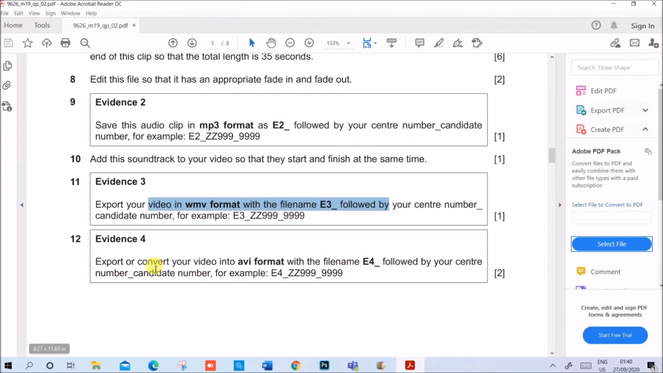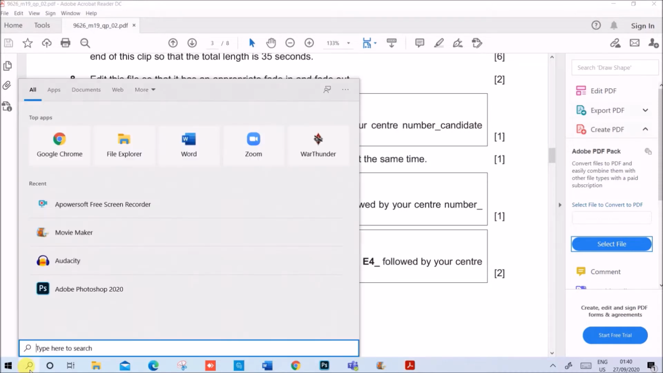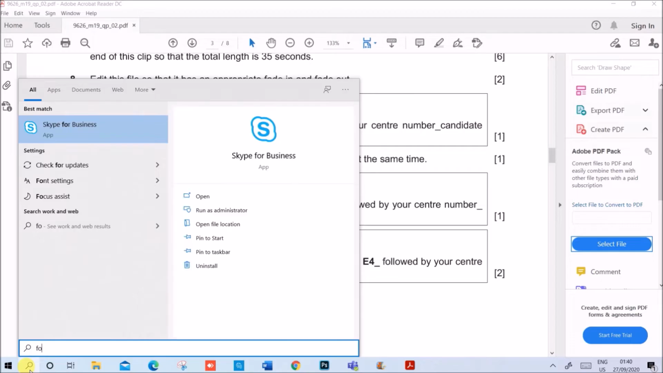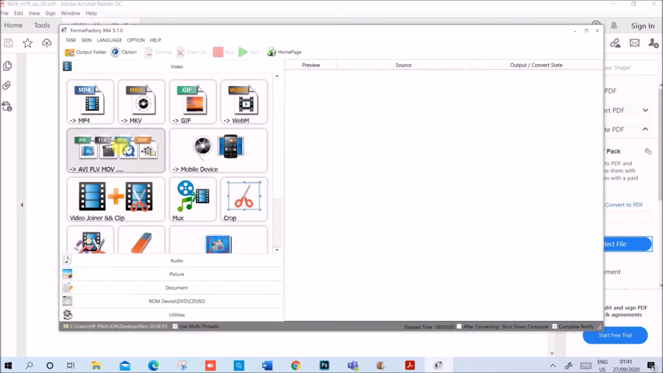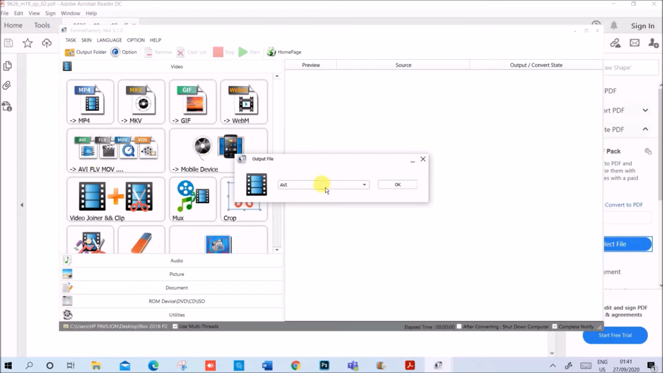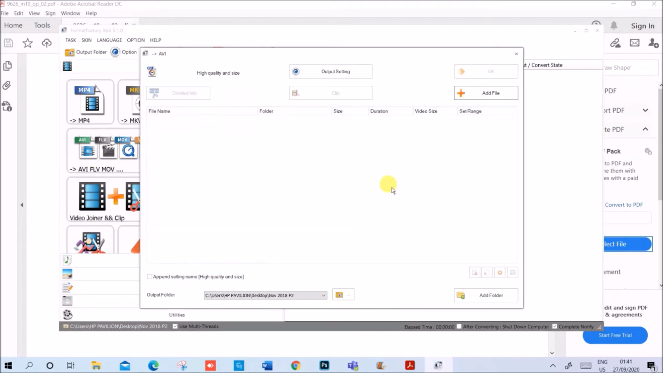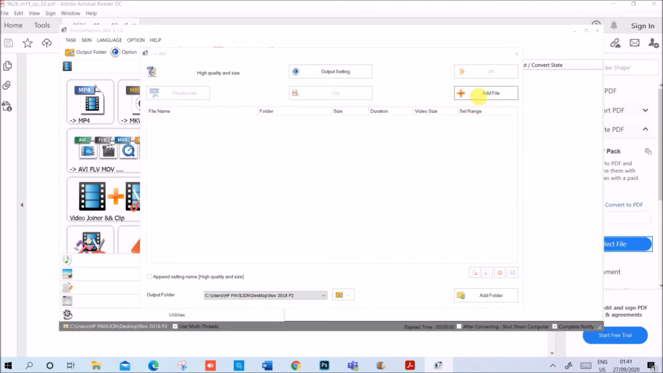Now we have to export this into AVI format with the file name E4 followed by your center number and candidate number. So for that we have to use Format Factory. Now in Format Factory, first select the type of file you want to convert to. So click here. We want AVI, so give OK. Now add the file, click on Add File.